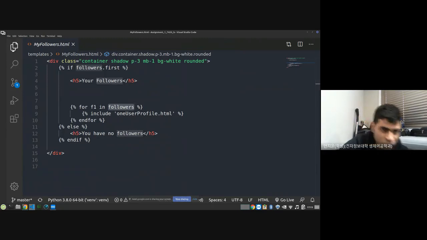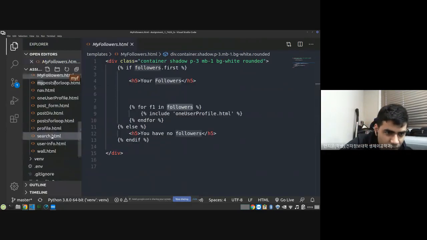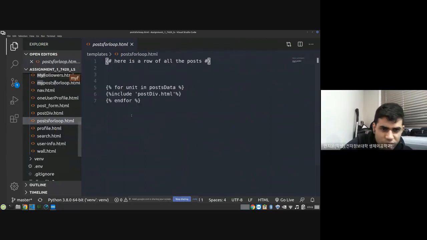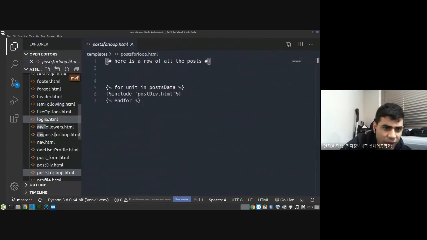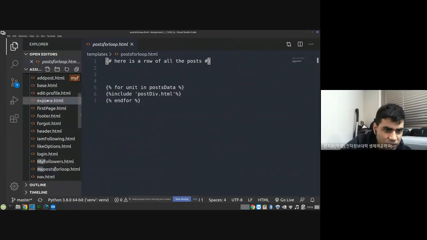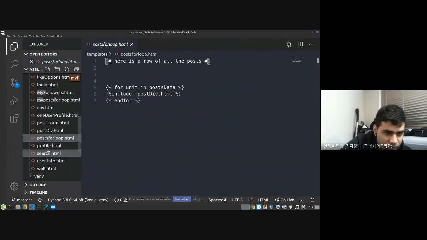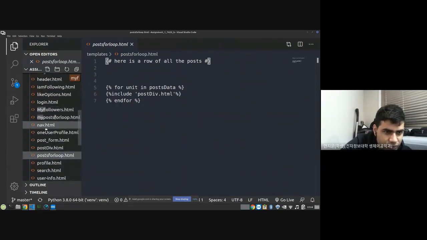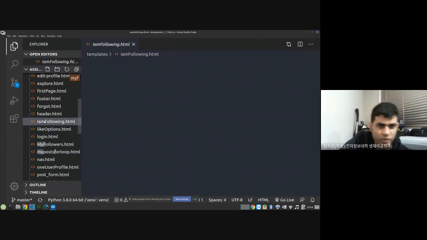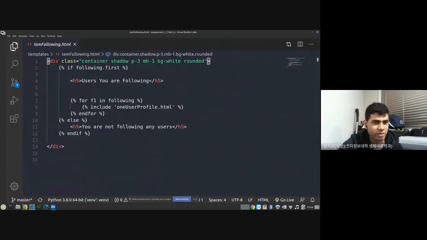Also, if we go in the other one, I think it's called post for loop. No, it's called the I am following, something like that, right? I am following, yeah. So basically pretty much the same. Users you are following, and instead you're not following any users, what we just saw. So same as the if statement, if following.first. So I am sending following in here.